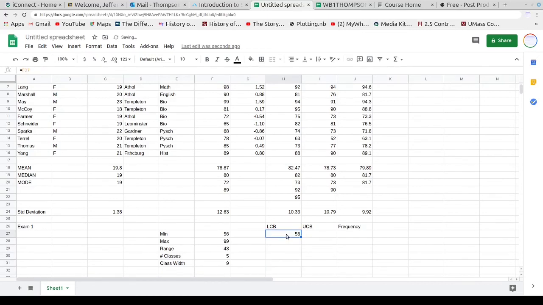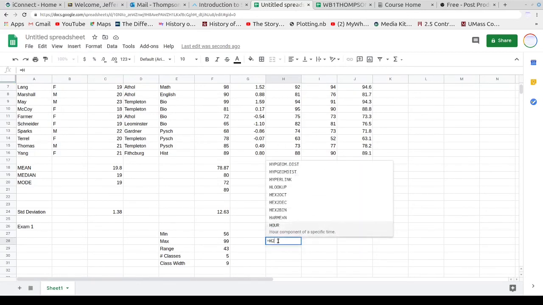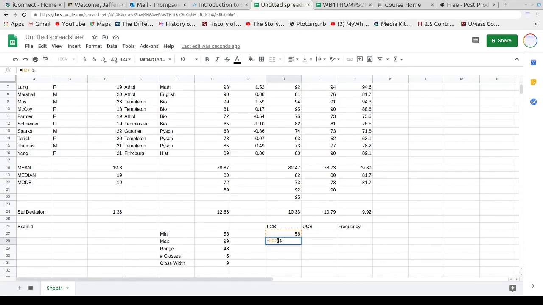I want to add to this. So I want to do equal H27 plus my class width, which is $F, $31. And now if I drag this down, I get my lower class bounds. Sometimes mistakes are good. They can show us what to do. Notice how the cell values are important. I need to be referring to the cell values, so when I drag, I get the boundaries that I want. And each one of these is 9 more than the previous one.